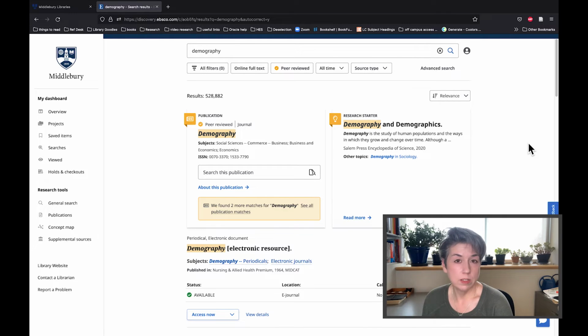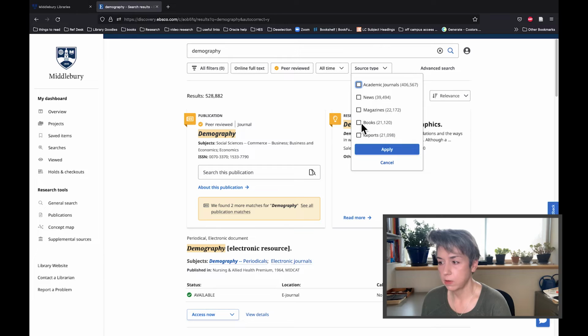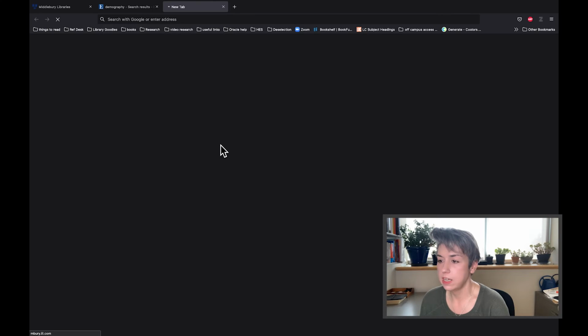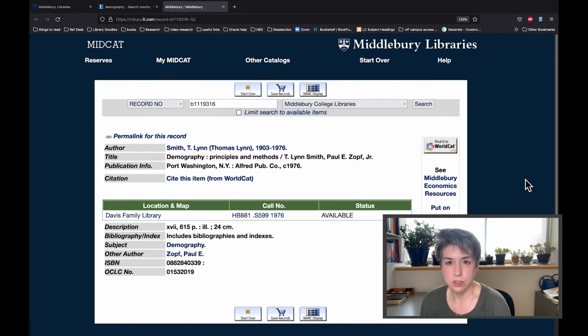Okay, let's try another search. Another thing I might want to do is look for books that'll give me a broad overview of a topic. So again, once I have an initial list of results, I can come up to source type and I can say, just show me books now. So books will generally have a little bit of information about which library the book is in, the call number to where to find it, and then if I go to the access button here, it'll take me out to the record in MidCat or the Middlebury catalog.